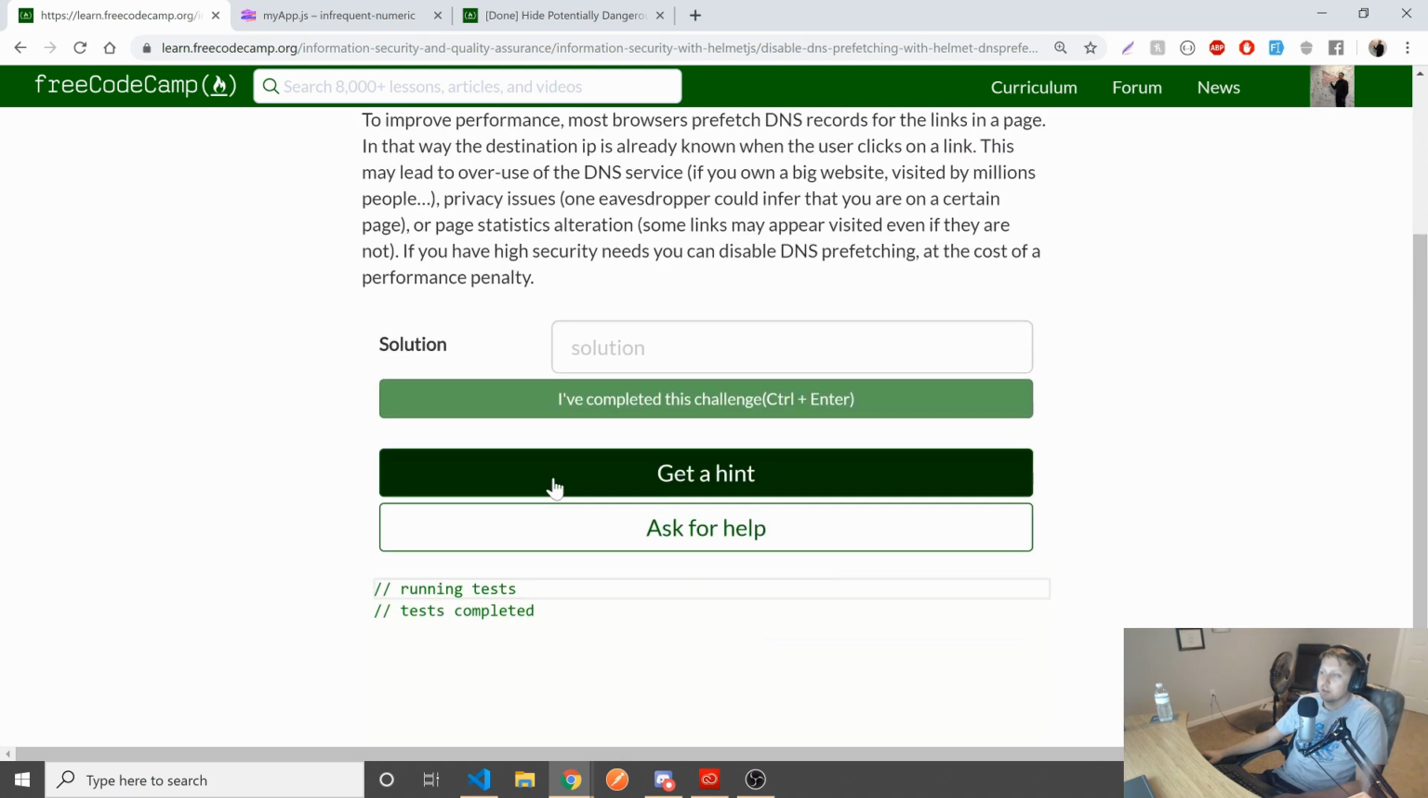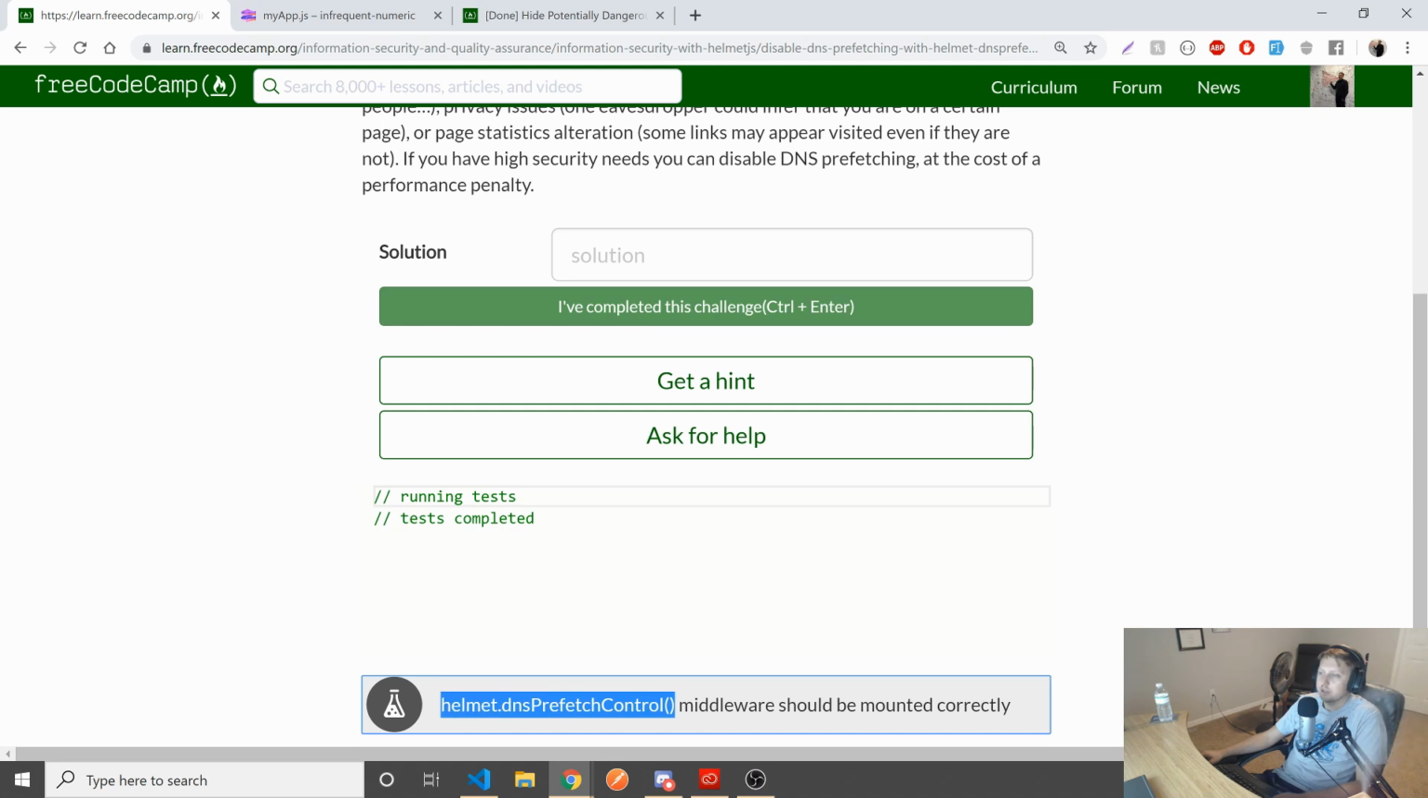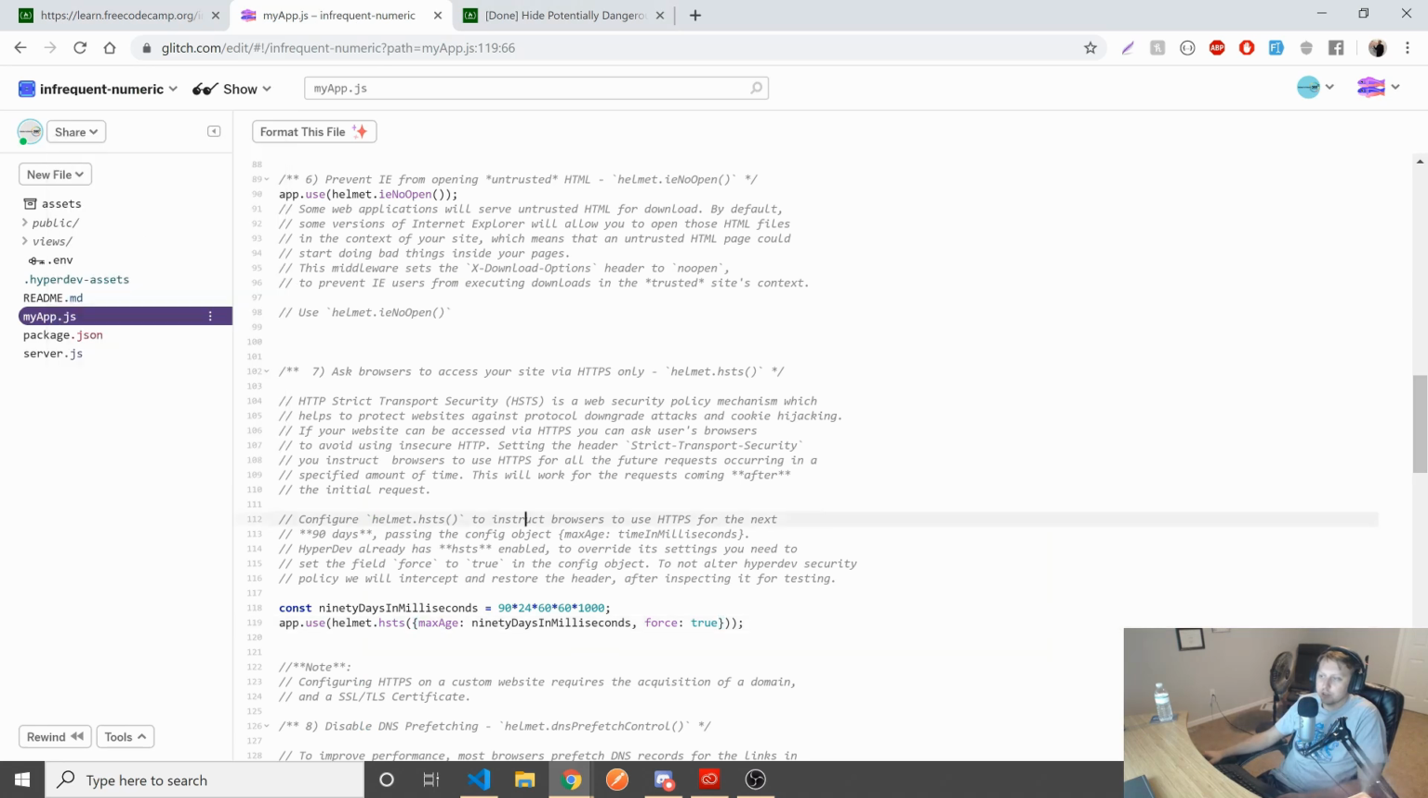So if you have high security needs, you can disable your DNS prefetch, which wasn't something I knew actually happened.